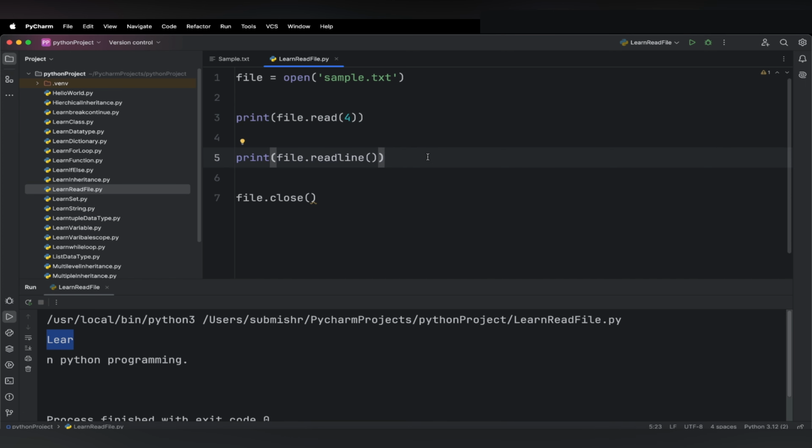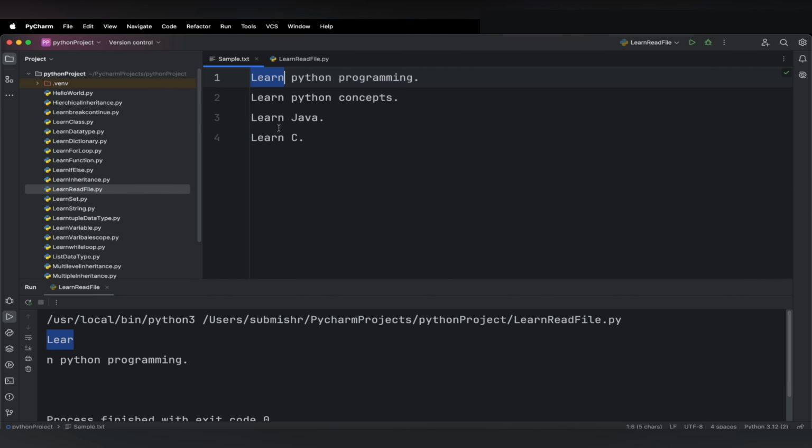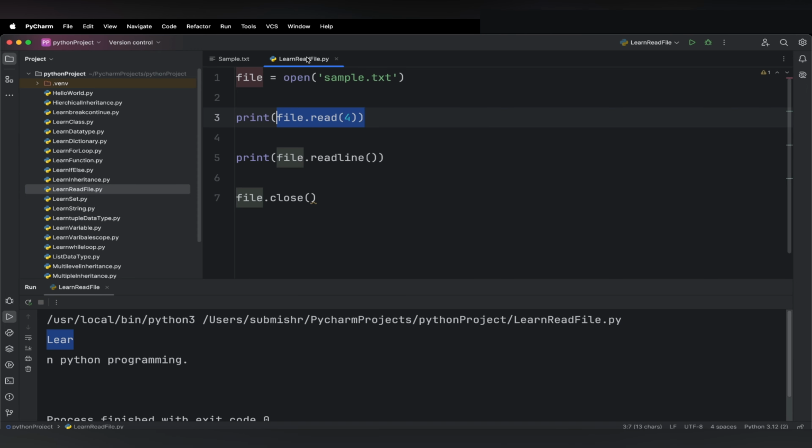Here you have the readline method, and here you have the read method. We have read up to character 4 with the help of this read method. That is why we are seeing "LEAR" here. And the control is already here. If you look at the text file, the control is already here, because using the first read method we have read these 4 characters, "LEAR". Then we have this file.readline method, and that is why it is reading from that place only. So "LEAR" went here, then "N Python programming".